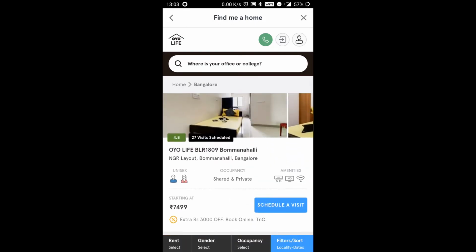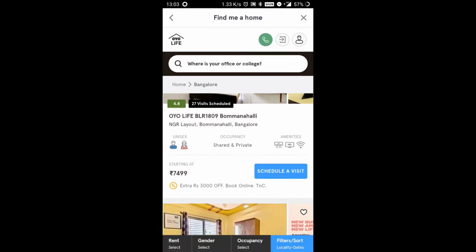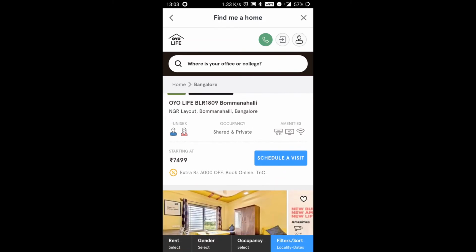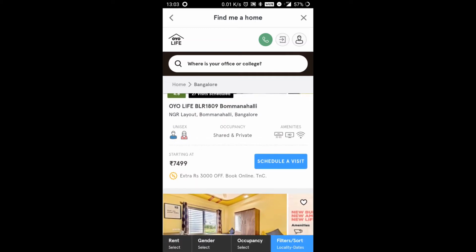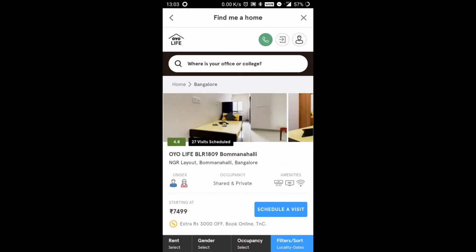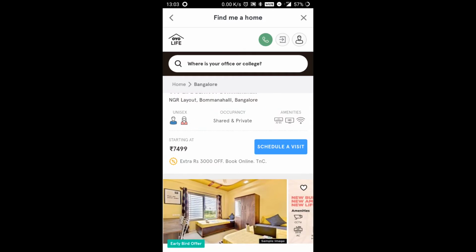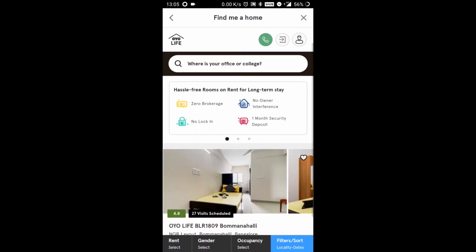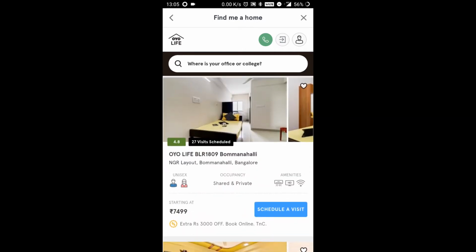So you can look at all the listings and whether it's available for both male and female or any other specific criteria. Like there are even options for couples to choose a stay. So here the features and amenities for each of these apartments are listed here.